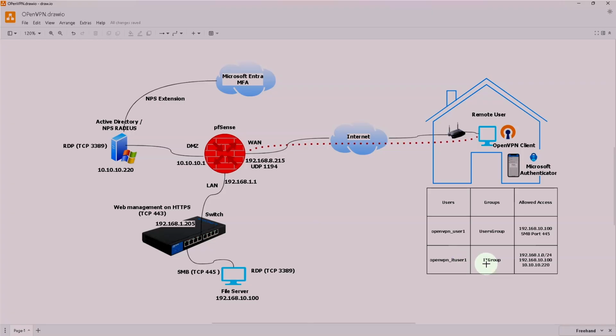OpenVPN_IT_user1 is a member of IT group and permitted to access anything on 192.168.1.0/24 subnet for the purpose of managing Pfsense on 192.168.1.1 and the switch on 192.168.1.205, both via HTTPS. The same user also will be allowed to manage the file server 192.168.10.100 and AD server 10.10.10.220, both via RDP.